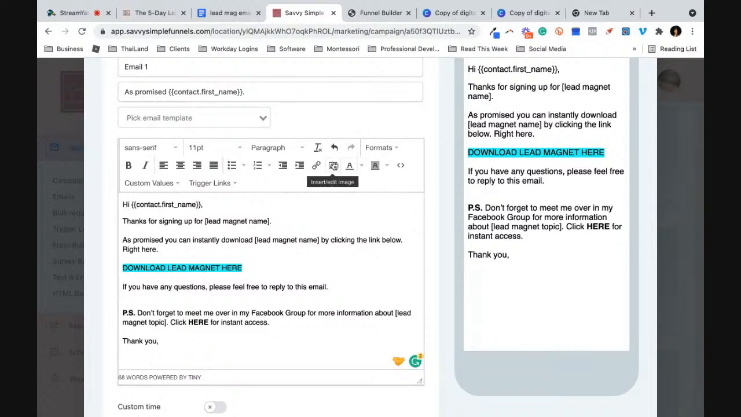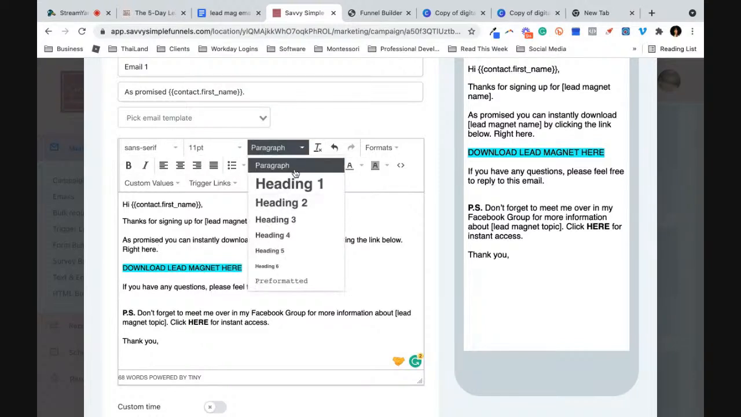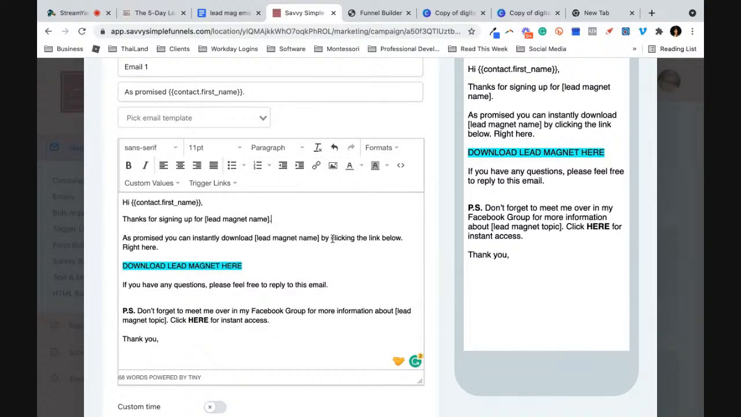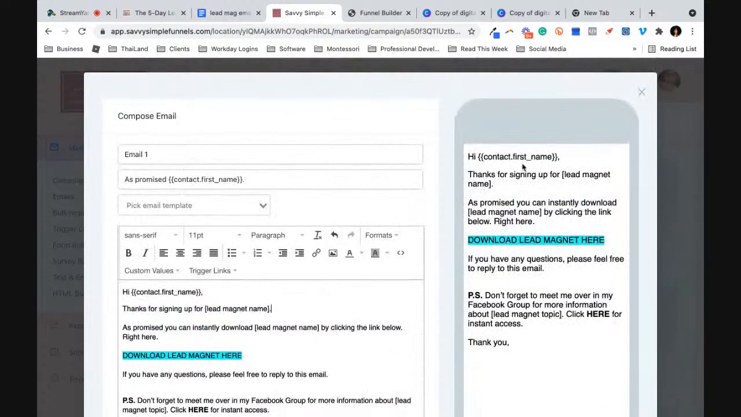You can highlight text. You can choose your fonts, your font size, you can do paragraphs, you can do headers, you can do images, right? So there's a lot of different things that you can do here within the system. Okay, but that's what it would look like whenever you go out to type in an actual email.